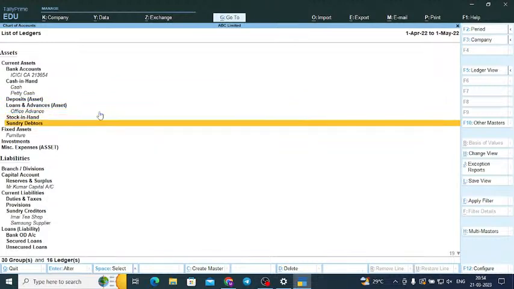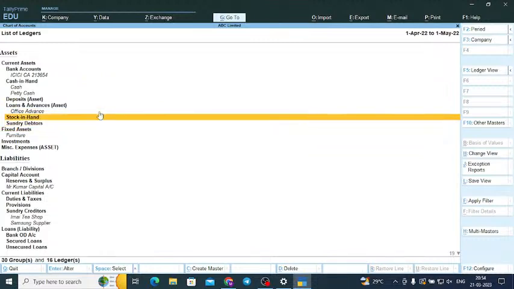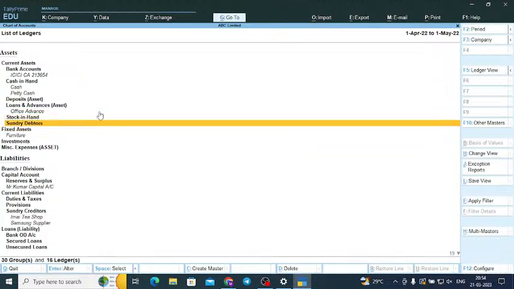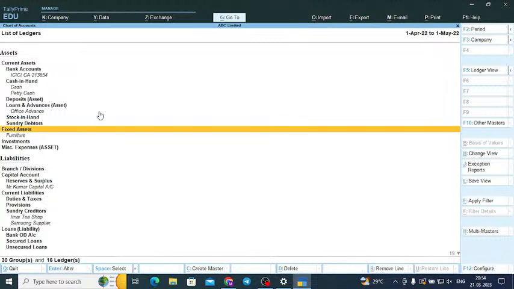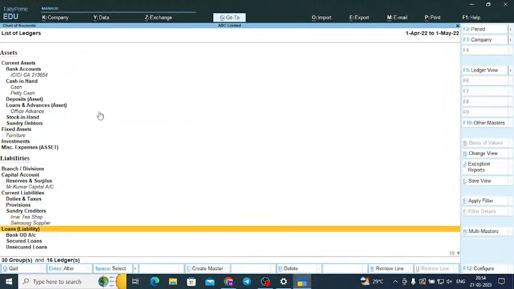There are other groups also available which we have not created. These groups are part of Tally, or otherwise we call them default groups. Okay. Please note that Tally has default groups and we can also create our own groups. Let's just see an example. We created our own groups. What are the two groups we have created?